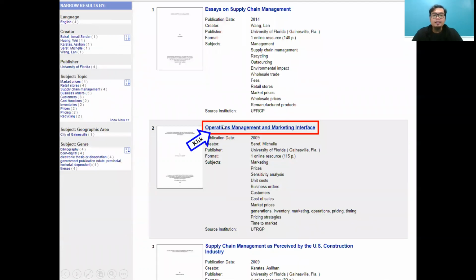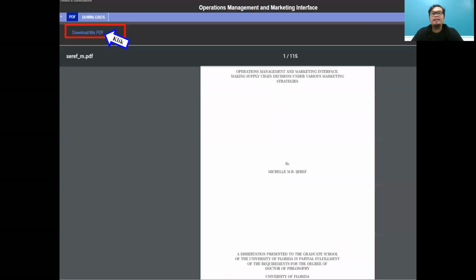Then suddenly I get one thesis, very good. I know that this thesis is from 2009, but the title is quite related. It's quite practical, still relevant in this year. So I choose the title, Operation Management and Marketing Interface. Then I click and I can get the full text.